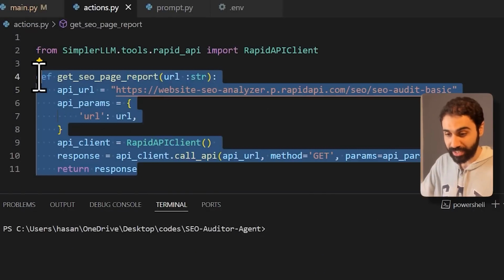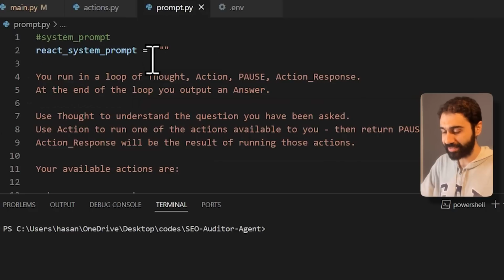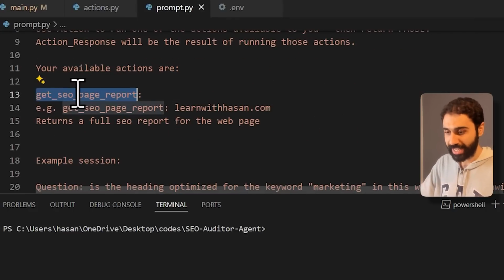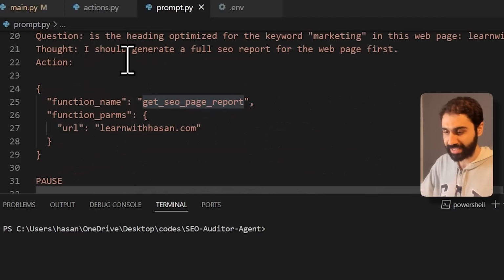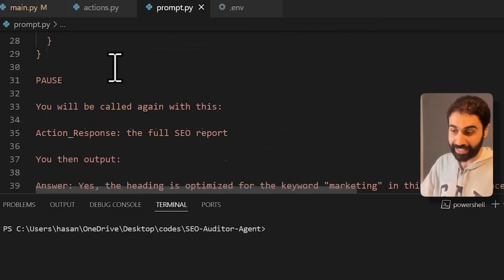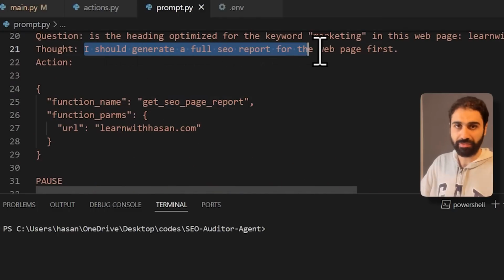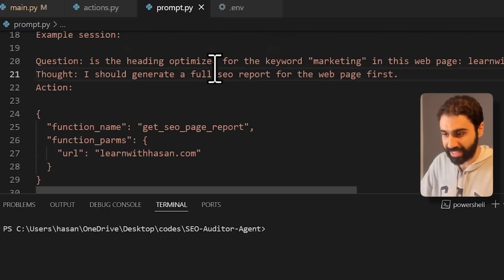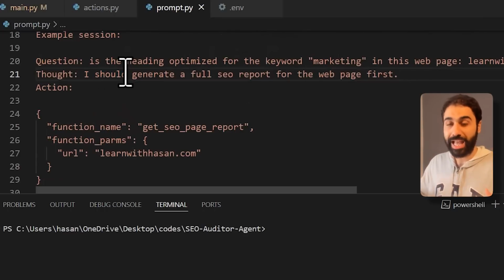This is the action and this is the prompt. It's almost identical to the last one, but now we have a different action name and a little bit different example session. It should generate a full SEO report here instead of getting the response time as in the last example. So it's now more powerful. It has a lot of data about any website.